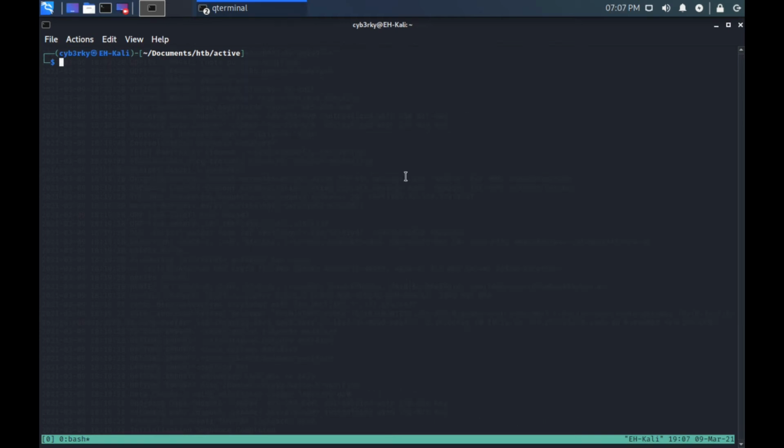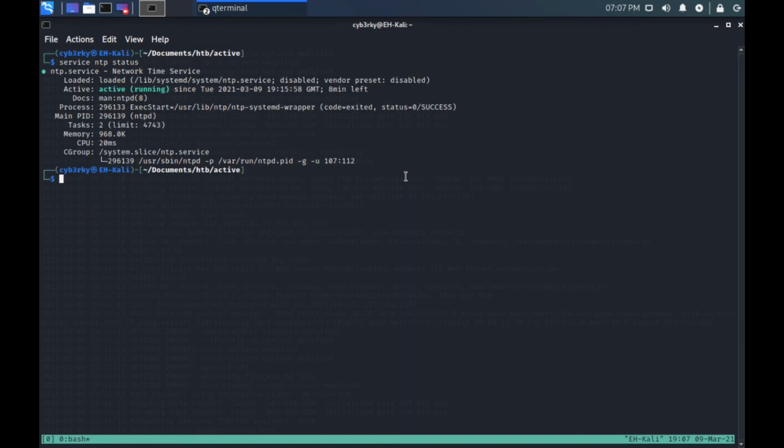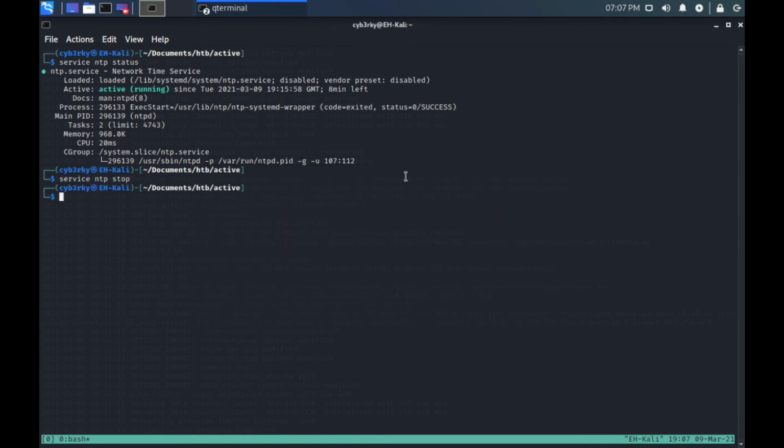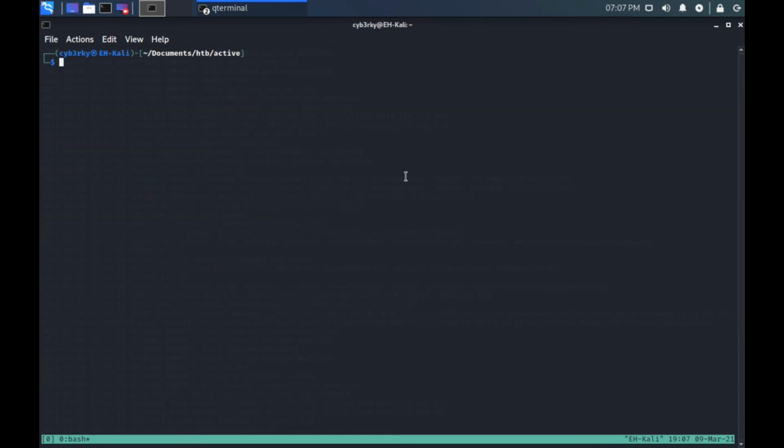So in order to correct the time skew error that we're seeing here, the first thing that we're going to have to do is disable the NTP service on our local machine. Now I've done a status here, service ntp status, and we can see it's running. I would expect it to be on your machine as well. And if we do a service ntp stop, that will stop it. I'm happy to put the password in there because I didn't use sudo, so not a problem, it'll still work. So we've stopped the NTP service.